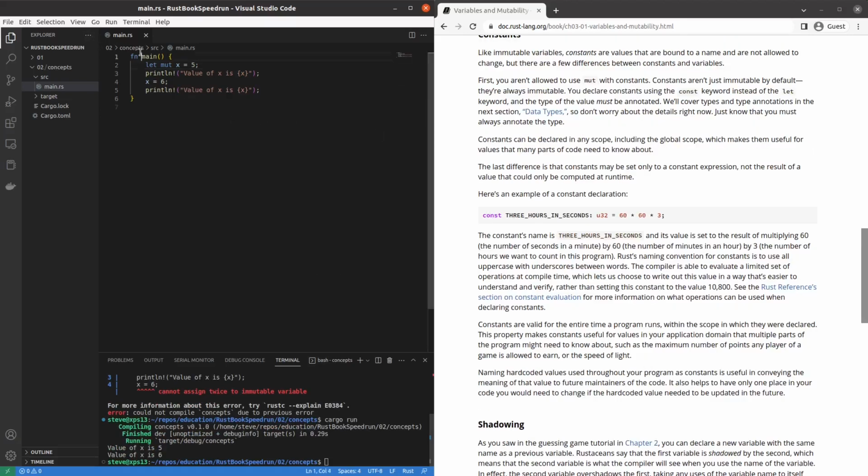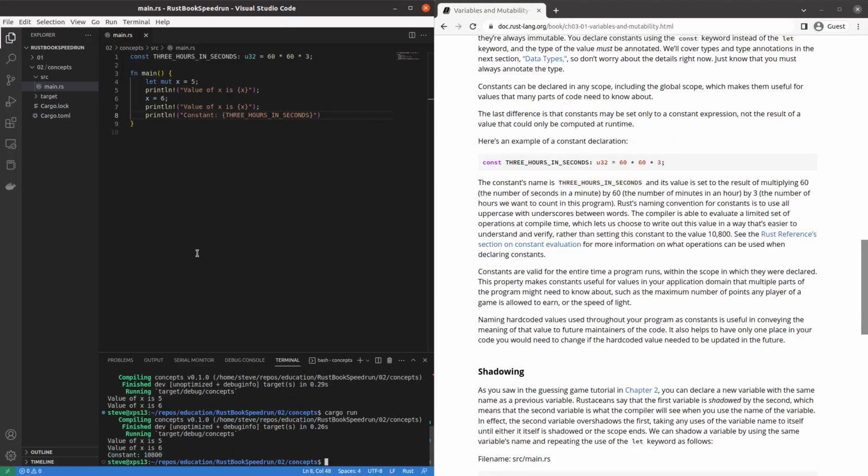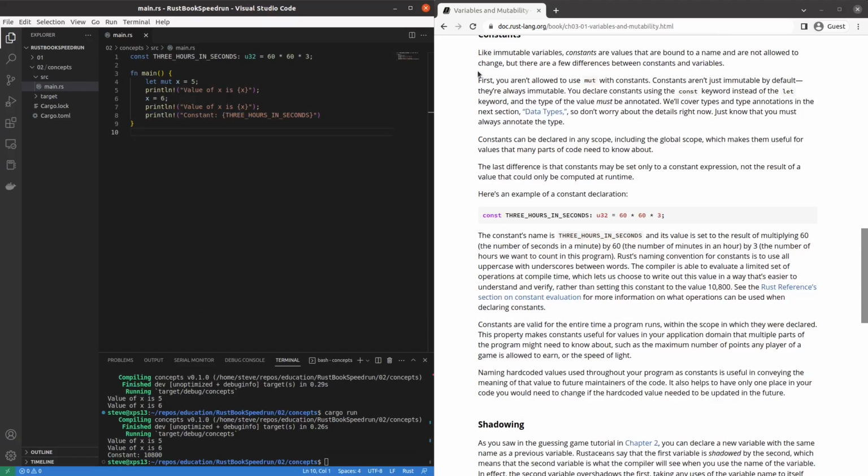Okay, constants. What is the difference between an immutable variable and a constant? Okay, so we're able to print it out. That's nice. So the difference is you cannot make it mutable, obviously. You declare them with const, and you must give a type. No type assumptions. They can be global scope.